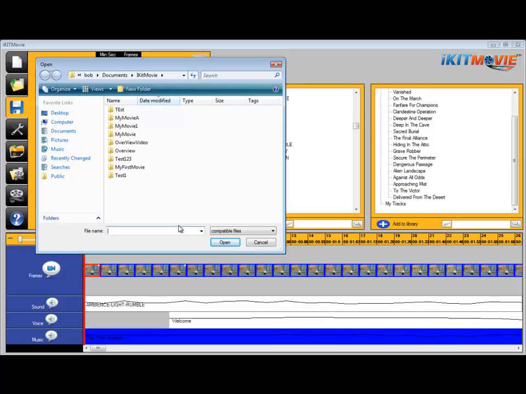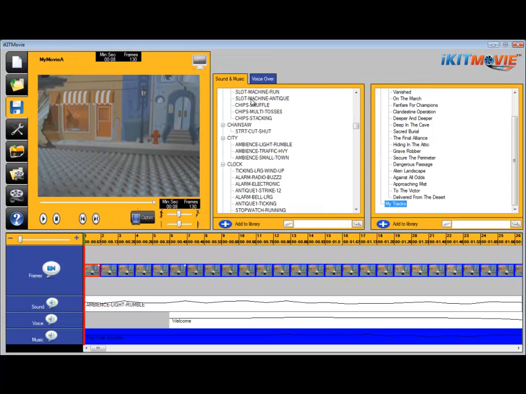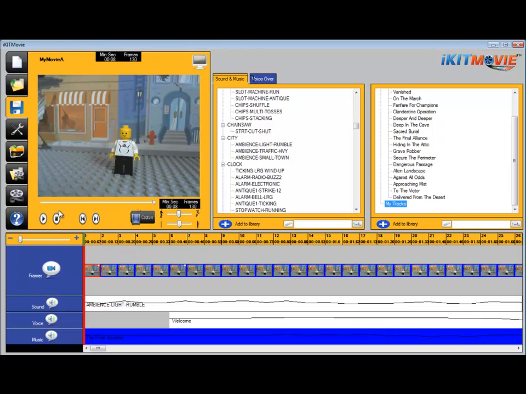If I did want to add sounds or music, you simply click on the Add to Library button and you choose the sounds or music that you want to add. You can add WAV files or MP3 files.